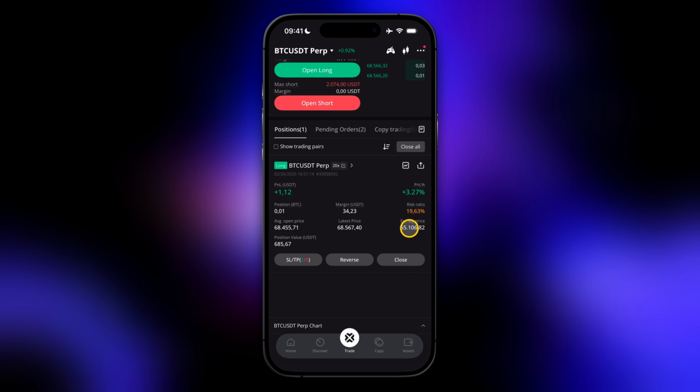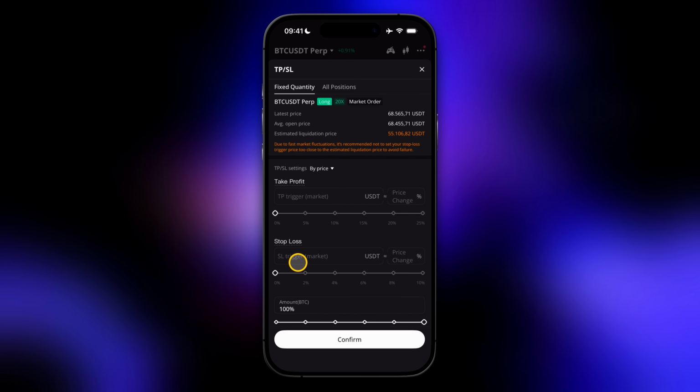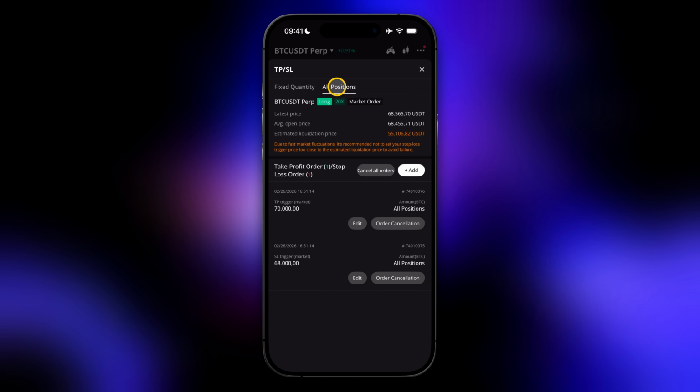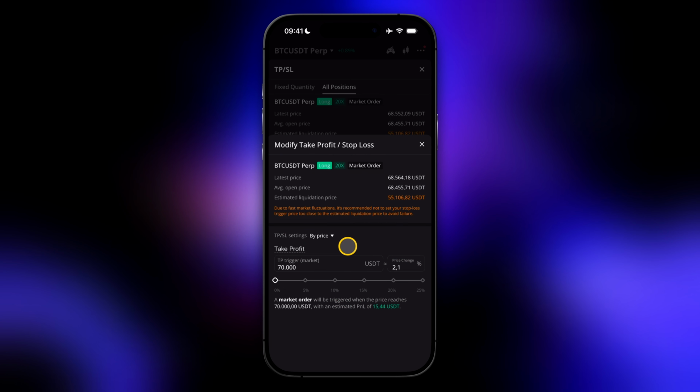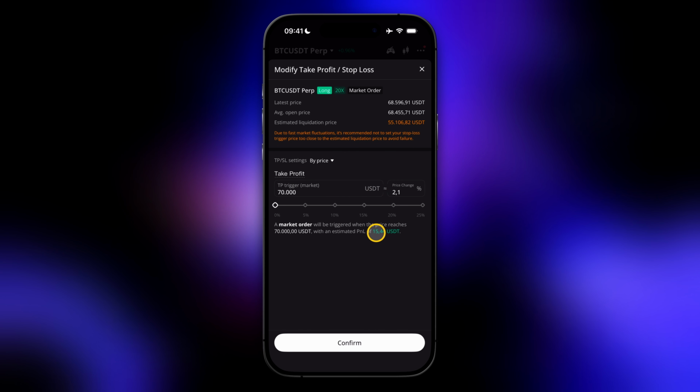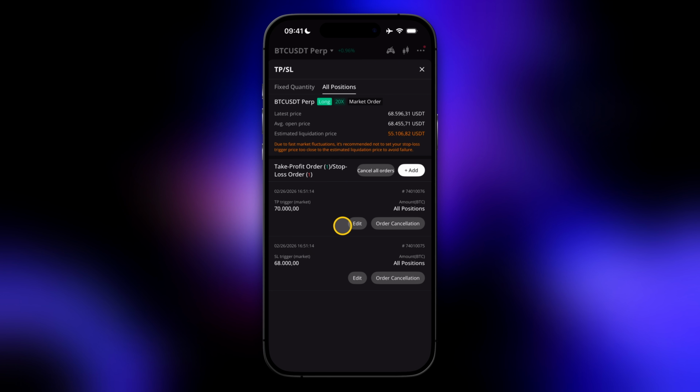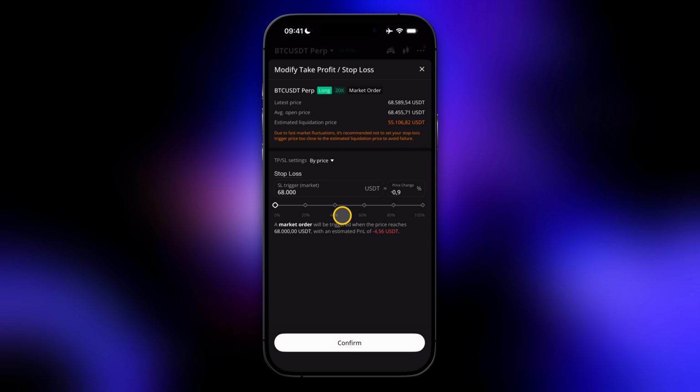To prevent yourself from getting liquidated, we of course can place a stop loss beforehand, which we already did. We can also see that down here. If you just click on that, under all position, we can see at $70,000, there's our take profit right here. If you go to edit, we can also edit these numbers and we can see, okay, we would make $15 of a profit at that price. And if we go back to our stop loss, of course, we can also see in here, okay, we would lose $4 at that price.